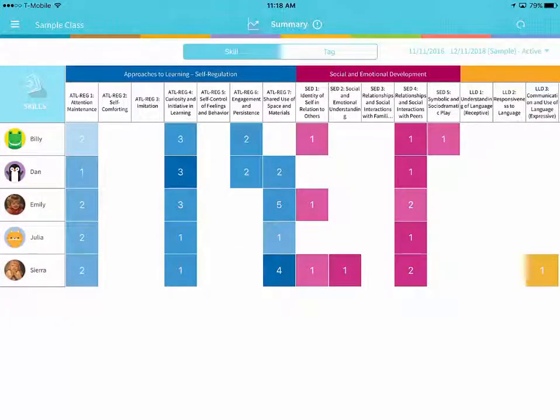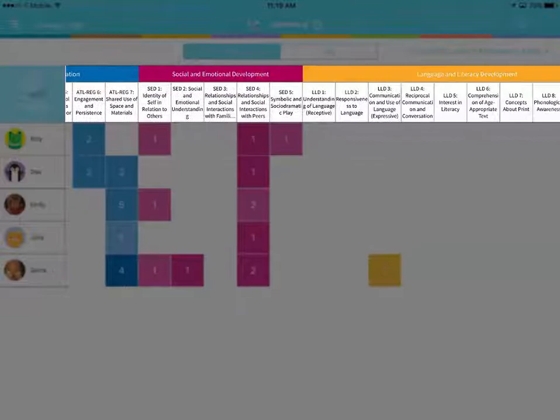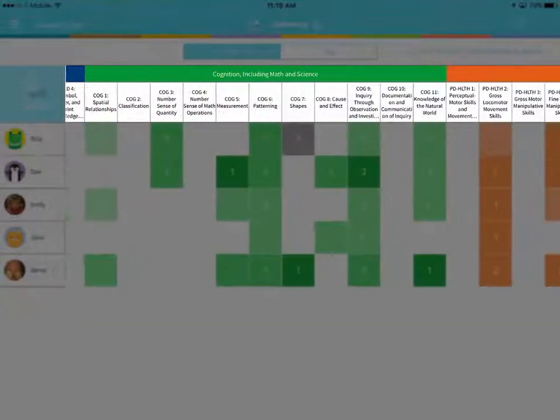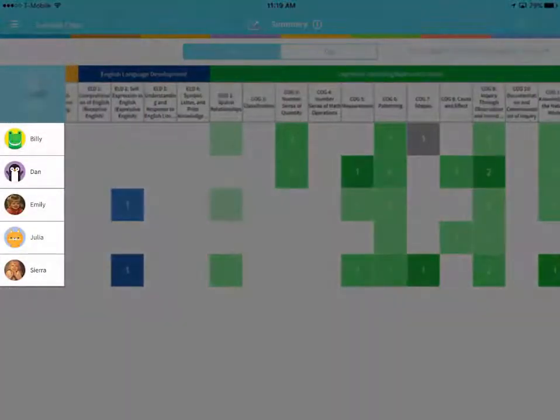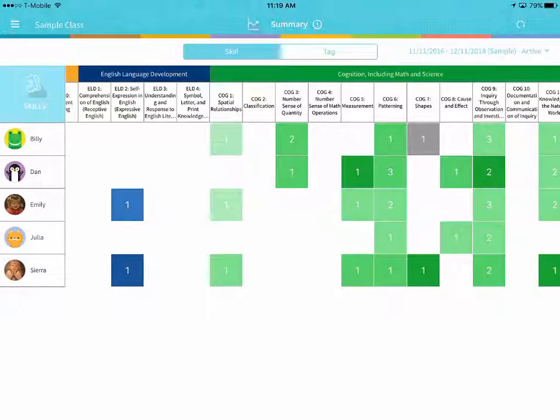that's going on. Inside of the Reports menu, any frameworks or standards that you have attached to your classroom will be visible along the top and will scroll left to right, and all of the children in the class will be on the left-hand side and can scroll up and down if your classroom size is large enough.